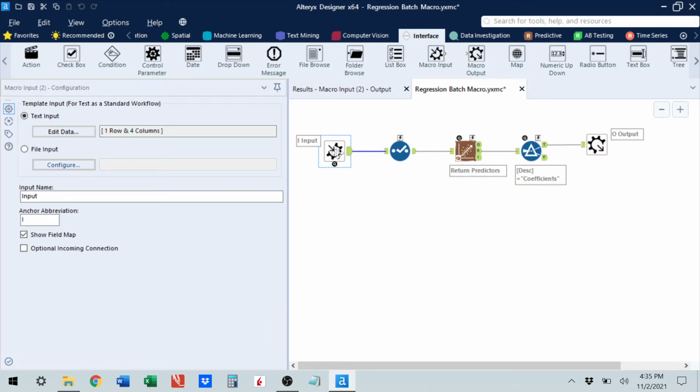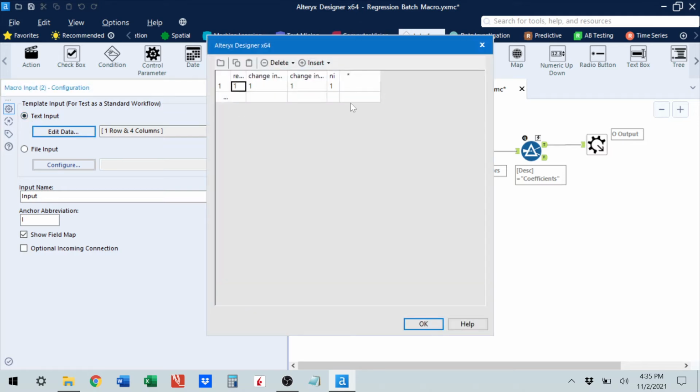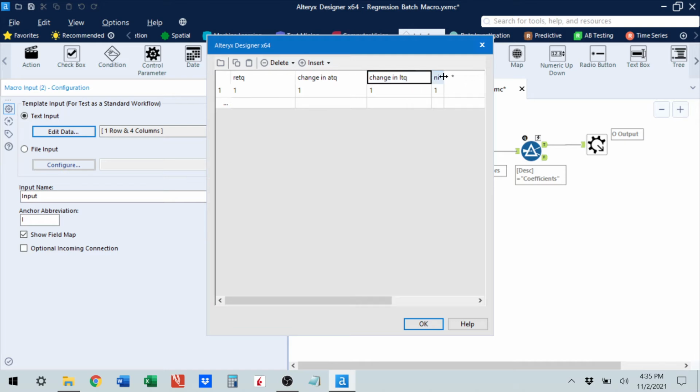And this is what it looks like. This is the tool configuration for the macro input tool. Notice how it wants you to input some data. So you click text input and edit data. I'll make these columns bigger. All we're going to do here is set up the general form of what we want, the general form of our data. Think about what we want. We want to run a regression, Return Q on these 3 other variables, right?